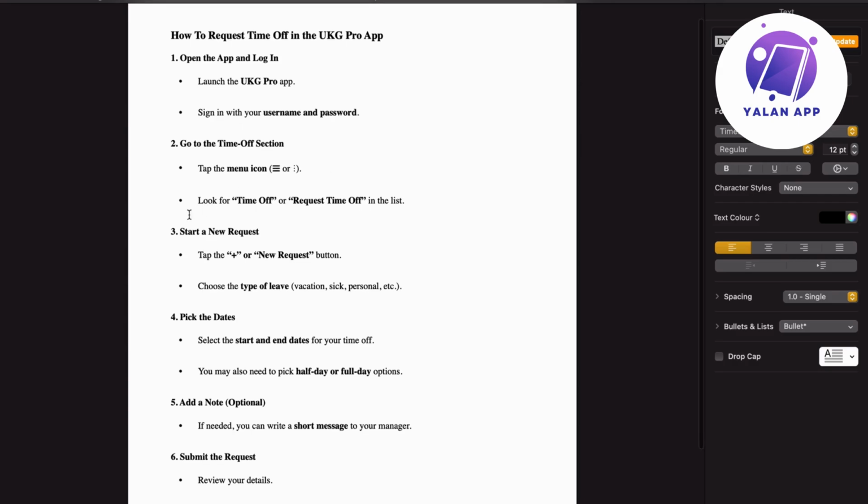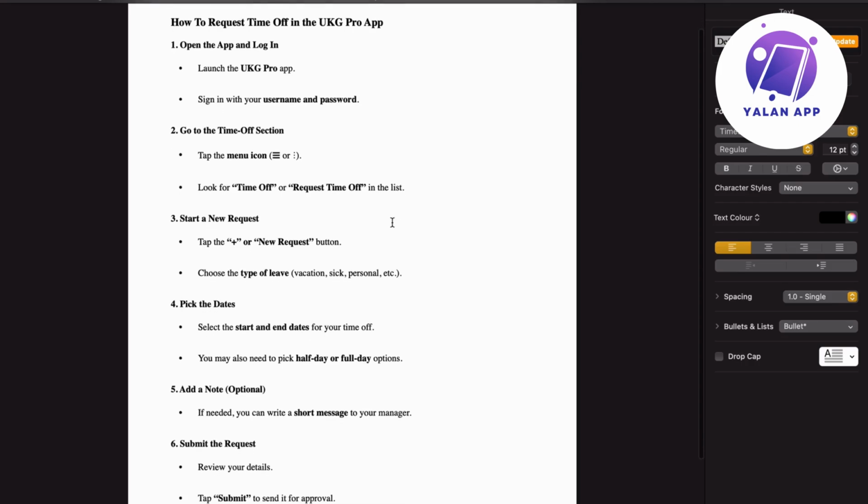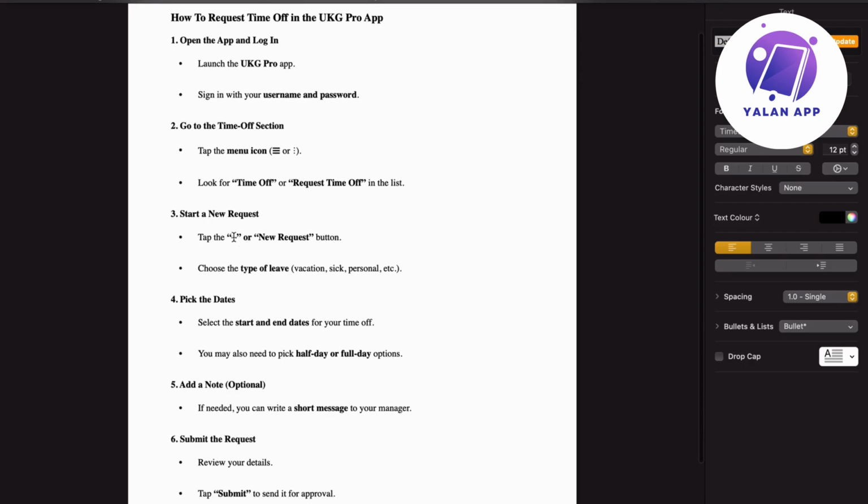Then, after you have clicked on it, you're going to look for time off or request time off in that list. Then you're going to click on the plus symbol or the new request button. It should be either plus or new request button.